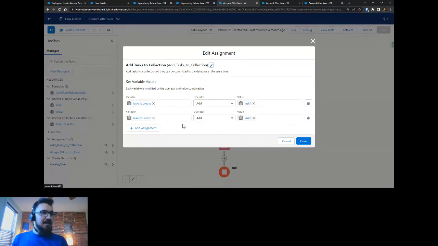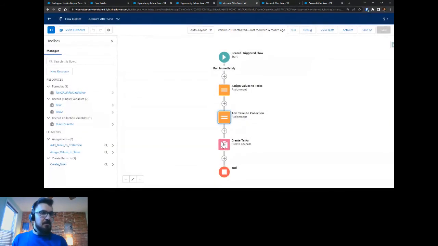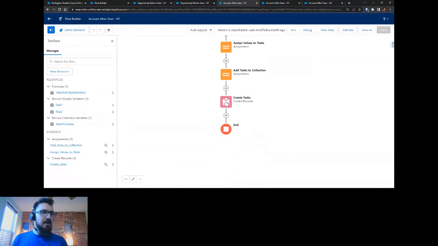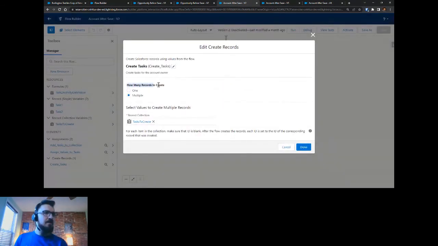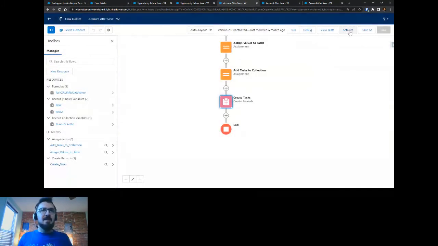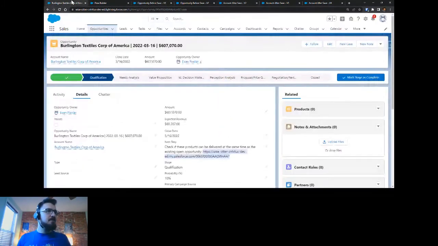Once you have both of your tasks added to your collection, you can simply call the create tasks element one time and tell it you want to pass in multiple records. And that lets you specify your record collection variable. So let's activate this version and I'll show you how this works.